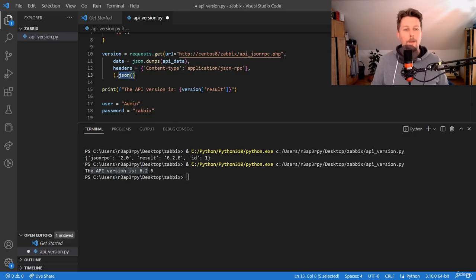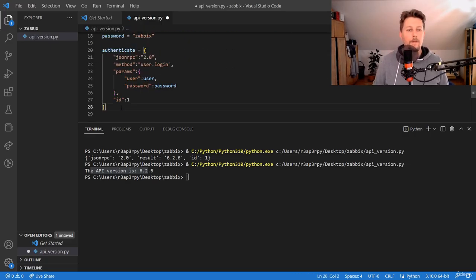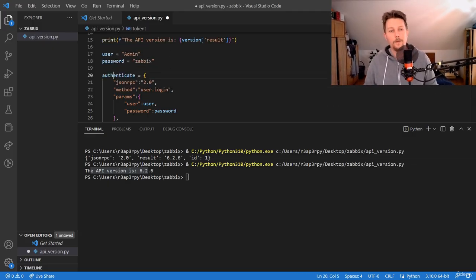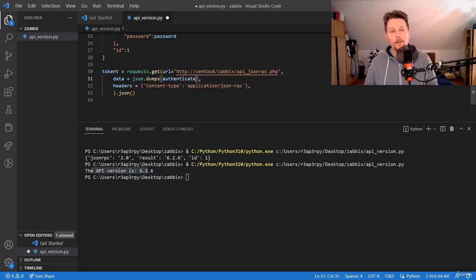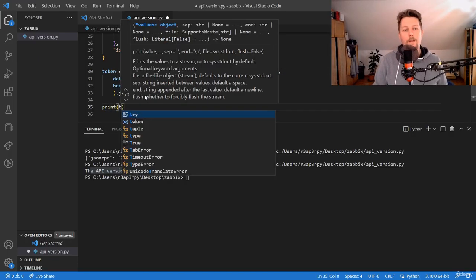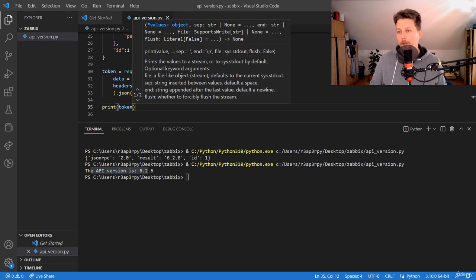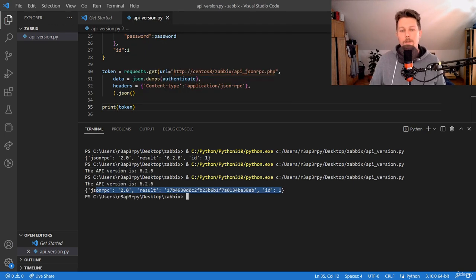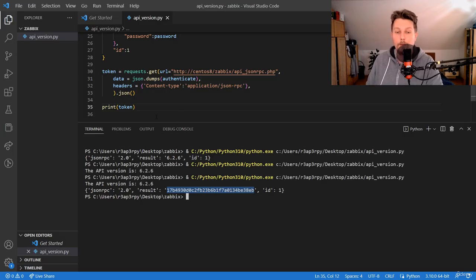And we can copy this one, and token will be the variable name where we capture it, and modify the json.dumps, so we use the right one. And after that we could print the token. So if I save it and run it, you can see that this was the response. So basically in the result we can see the token that we can reuse.